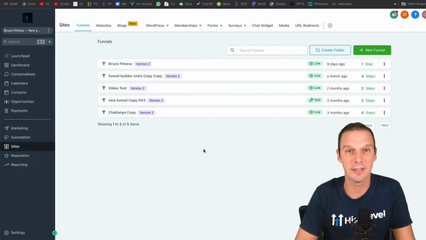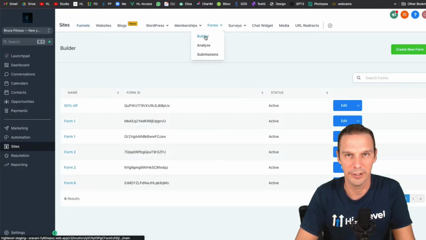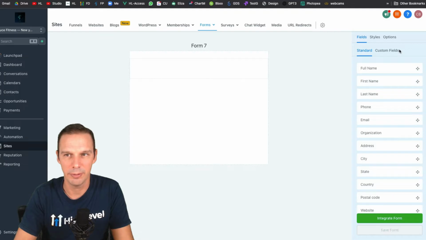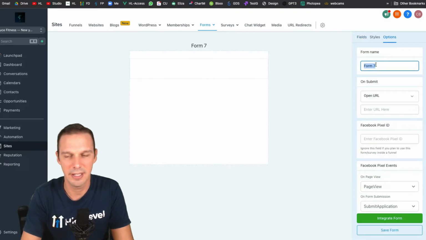Okay, so first let's learn how to create a form, then we'll learn how to add it to a HighLevel website, and then we'll learn how to add it to any other type of website. So to create a form, we just need to go to Sites, and then we'll go to Forms, and we will click into Builder. Here we can click Create a New Form. And the first thing I like to do is give it a name before I forget. So let's name this Claim Offer.